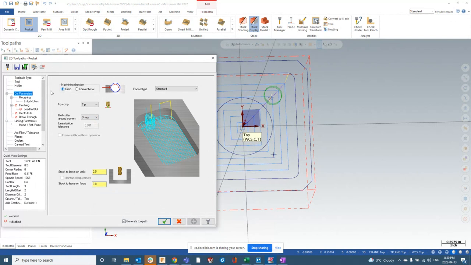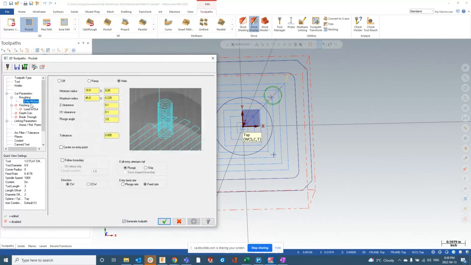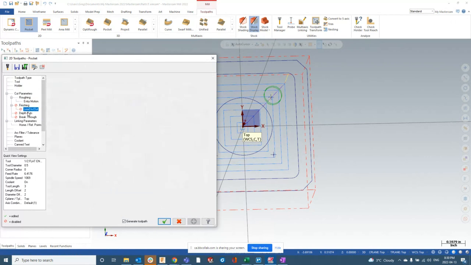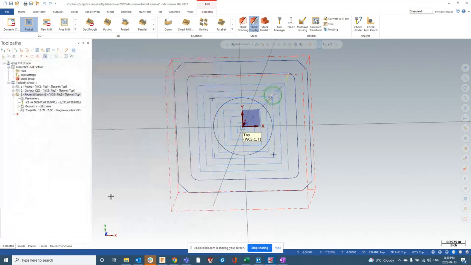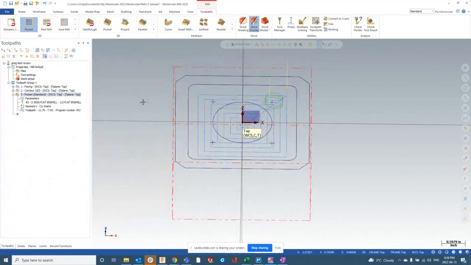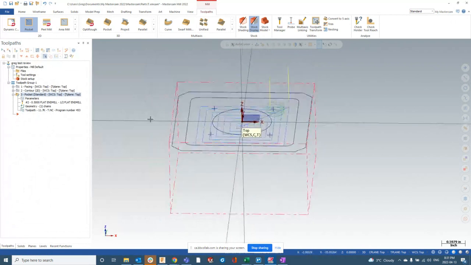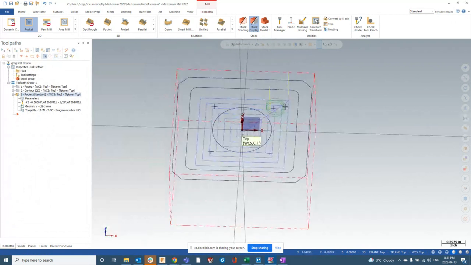And you should make sure it's climb milling too. Yeah, that works. It's not the best, but it works. Okay, and that's 0.125 deep. You can see it, helix is nice, and then once it's done, it retracts out.